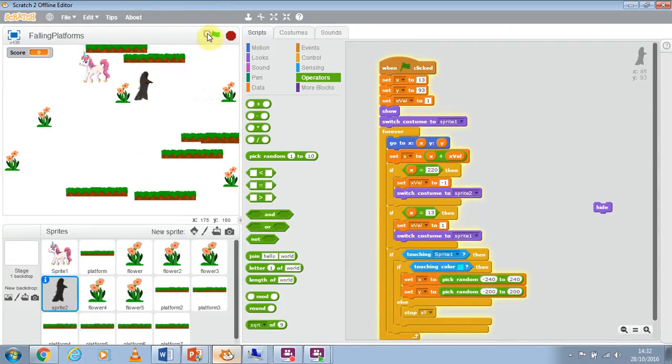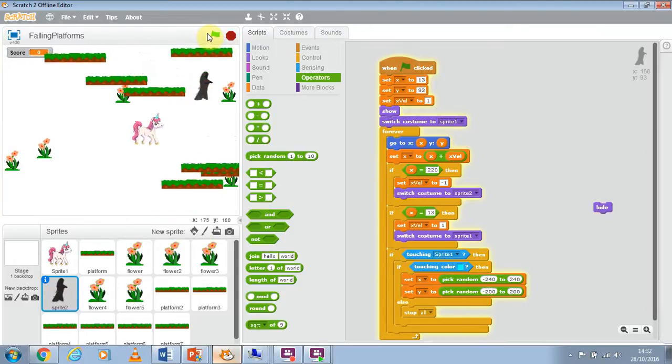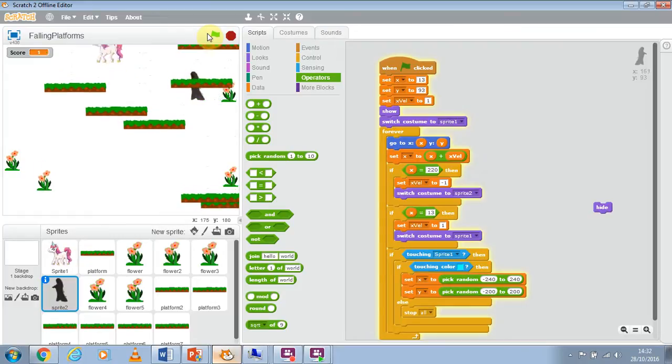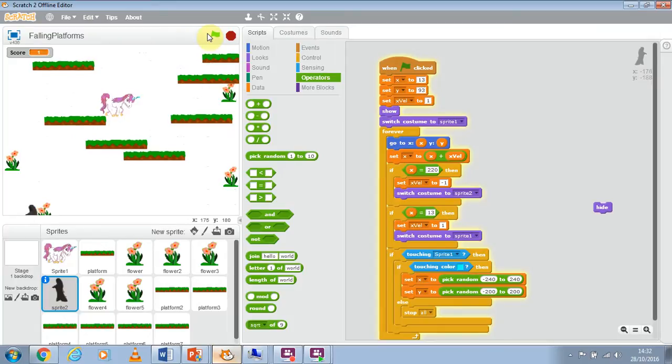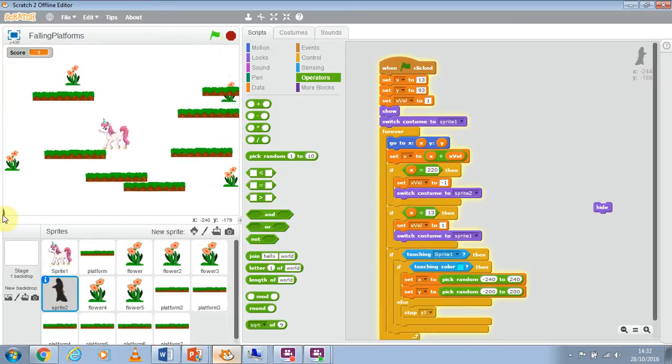So what will happen now, I will need to... This is going to be quite tricky to get at the sprite. There you go, and you can now see that the sprite has appeared at the bottom of the screen.